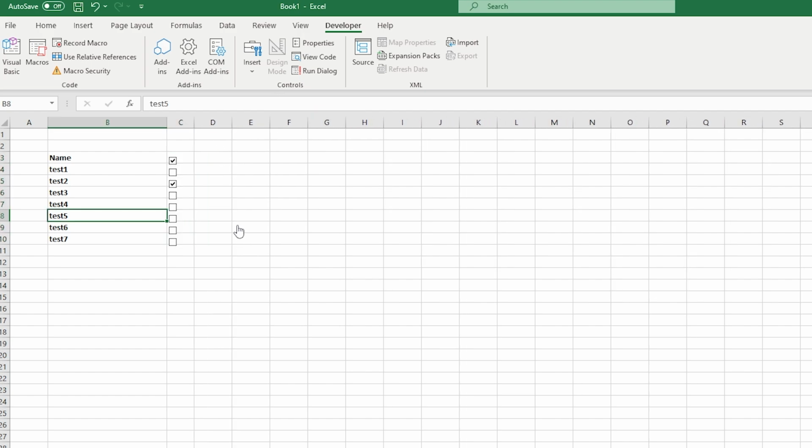To delete checkboxes, hold Control, click each box one by one, then press Delete or Backspace on your keyboard. Now you know how to create a simple checklist in Excel to track tasks and progress.